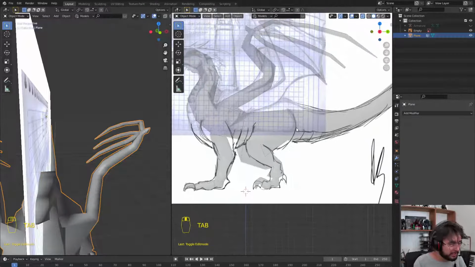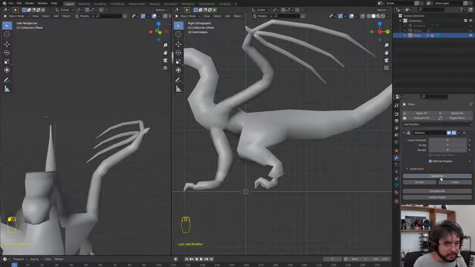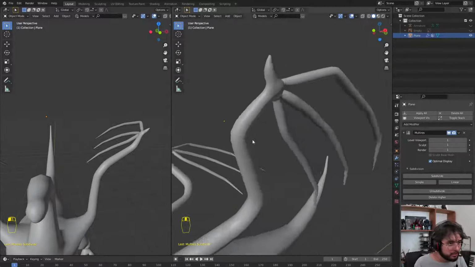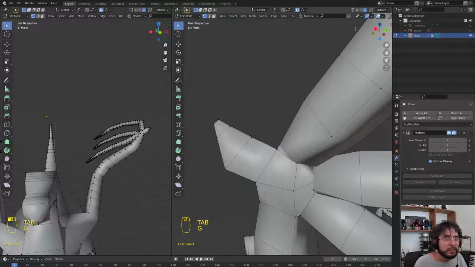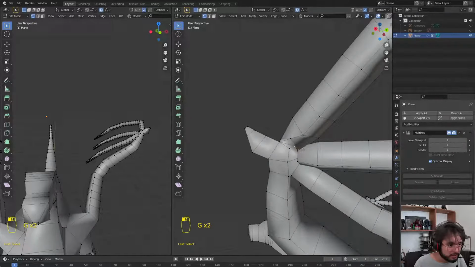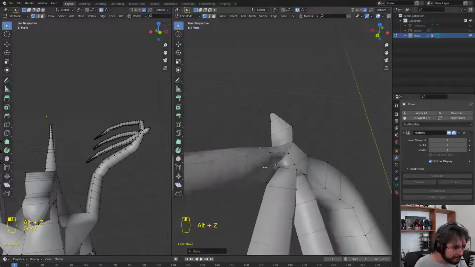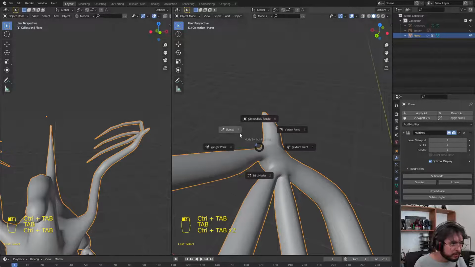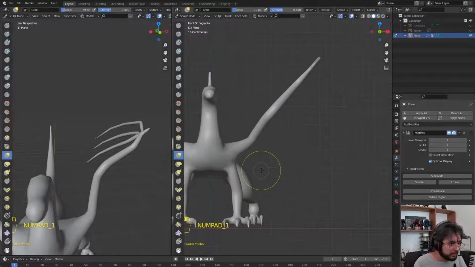Let me check if everything is right. No. We can apply the multi-res so we can get a better looking model. It looks kind of, actually it looks kind of good. Yeah, we don't have too many issues right here. Let's fix this. And let's fix this. Actually, I can fix this in sculpt mode. So perfect. Yeah, I think that we are set to go.